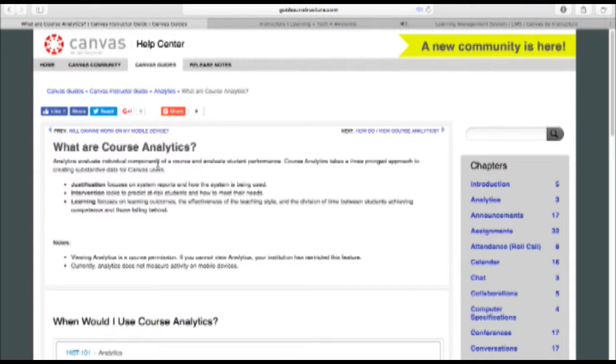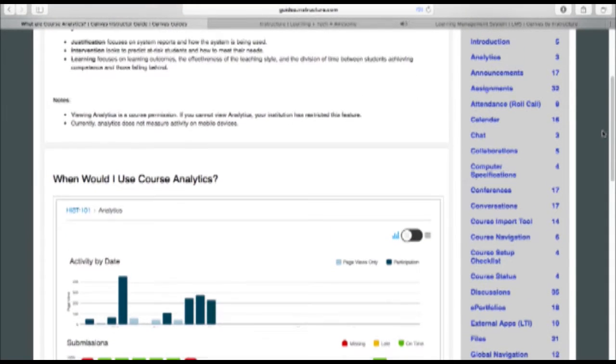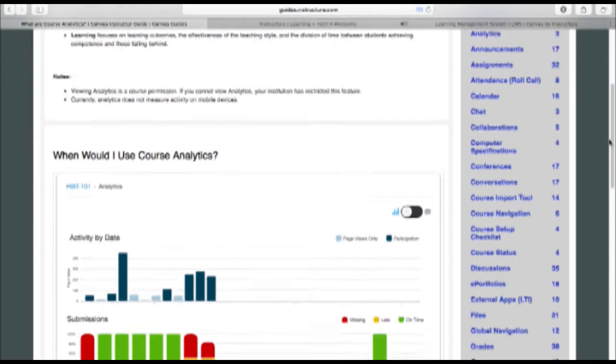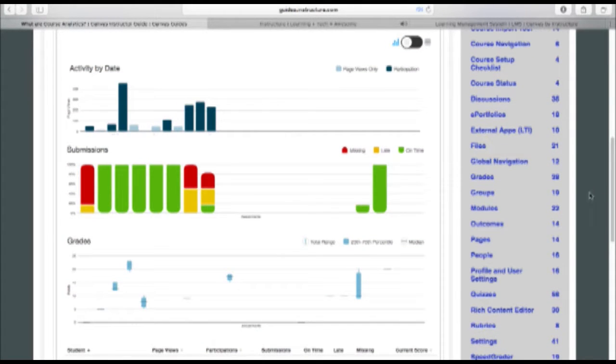Now, the purpose of these analytics, they take a three-pronged approach to how the analytics are determined. First, there's the justification, which focuses on system reports and how the system is actually being used. How are students using what you're giving them? Then there's the intervention piece, which looks to predict at-risk students and how to meet their needs. It will help you identify those students that are struggling. And then there's the learning piece that focuses on learning outcomes, the effectiveness of teaching style, and the division of time that students are spending to get the assignments completed.